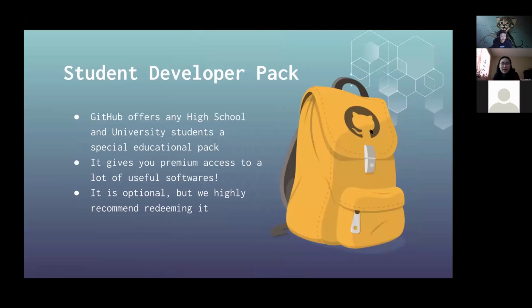So GitHub. Actually, Eddie, you want to talk about this one? Sure. Okay. So basically, if you are a student, then you get a bunch of free stuff. It has a lot of useful software that you would otherwise have to pay for, and yes, it's very recommended.